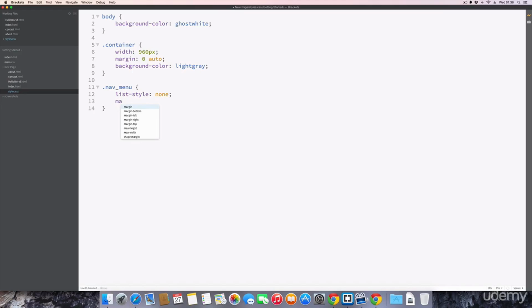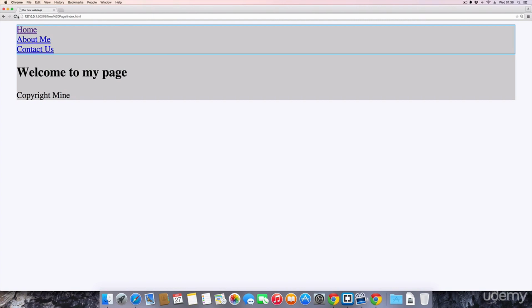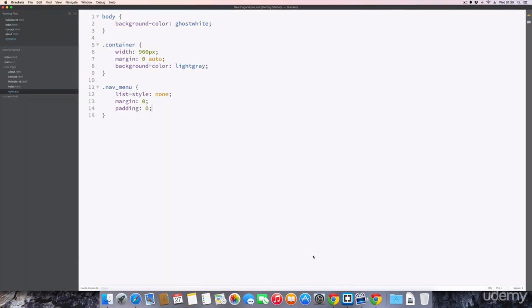I want to set our margin at the moment to be 0, and I want to set our padding to be 0. Now again, if I just save that, and refresh this page, what we've done is moved everything across so that now it's actually on the edge, like so. Okay, so that's the first part.